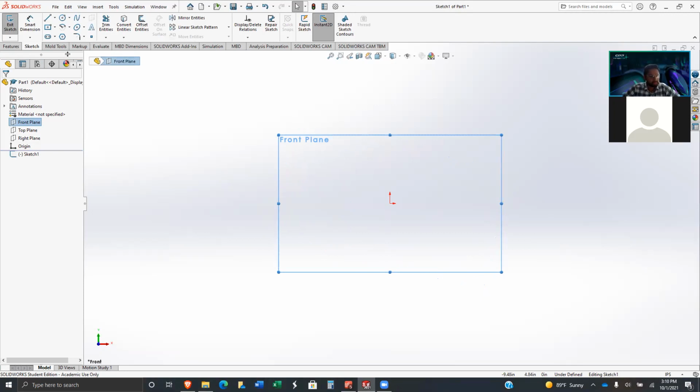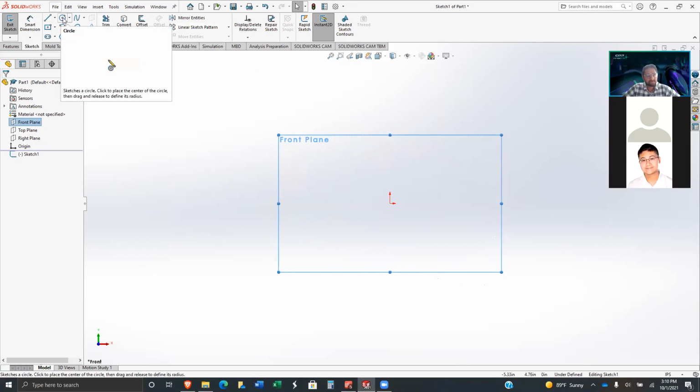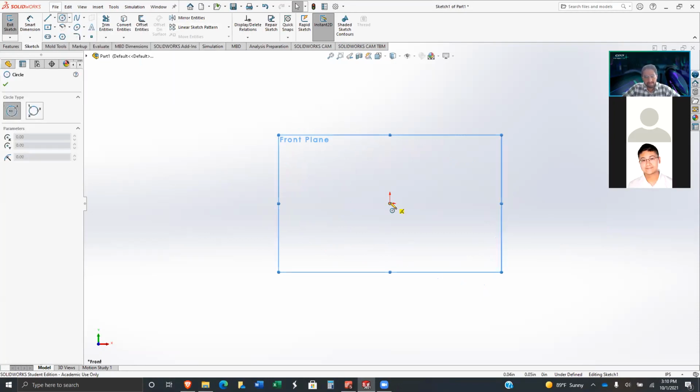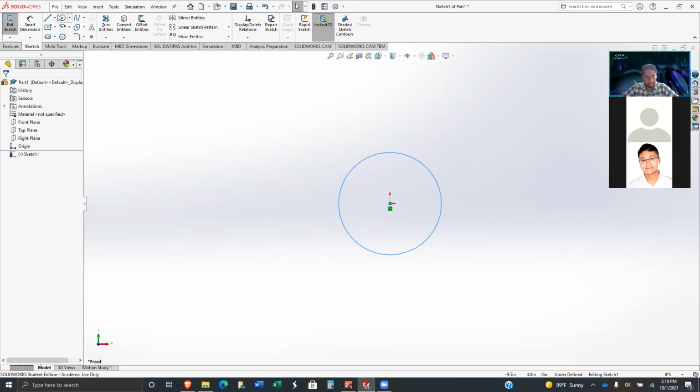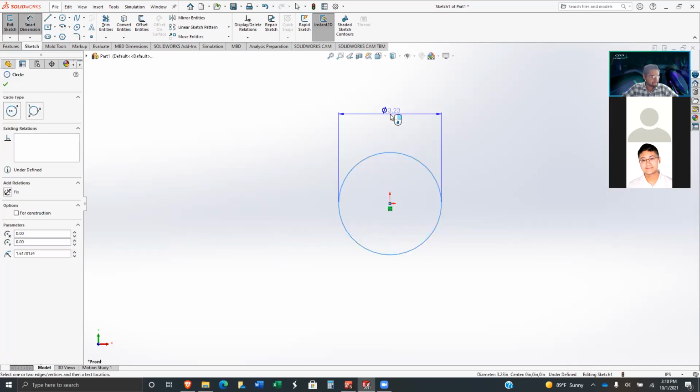So ultimately, we'll start with the round peg, and as part of the round peg, first I'll go to circle. I'll create a circle. So this is going to be the circle part of the round peg, and I'll give it dimensions.